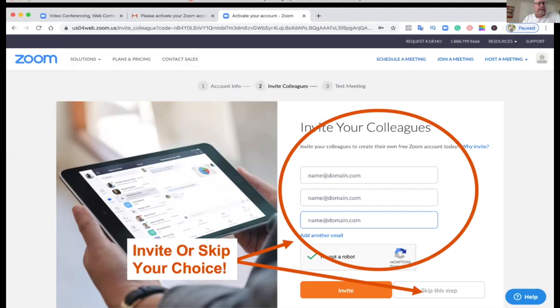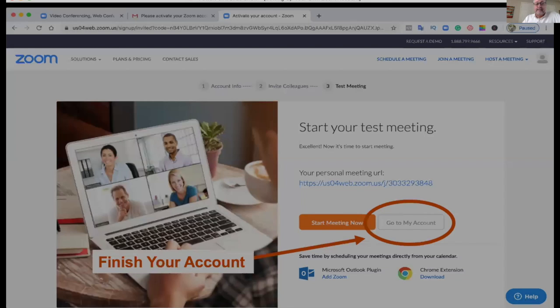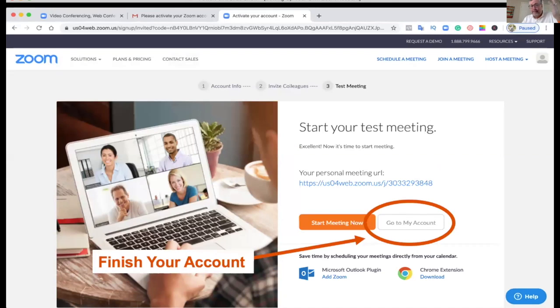Okay. So the next screen, this one you can take it, you can leave it. This is a take it or leave it issue. They're just trying to grow their business. So they're saying, hey, invite some colleagues. You can put a couple of names in there and hit submit, or you can skip the step. My advice, skip the step.